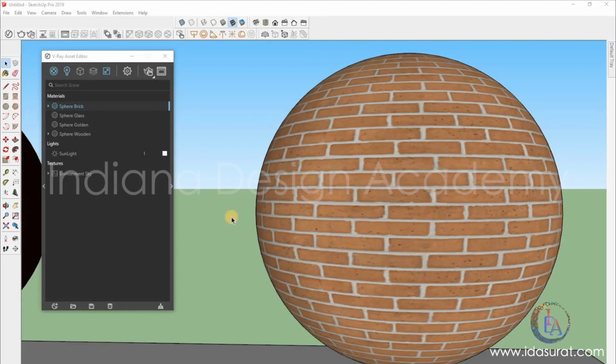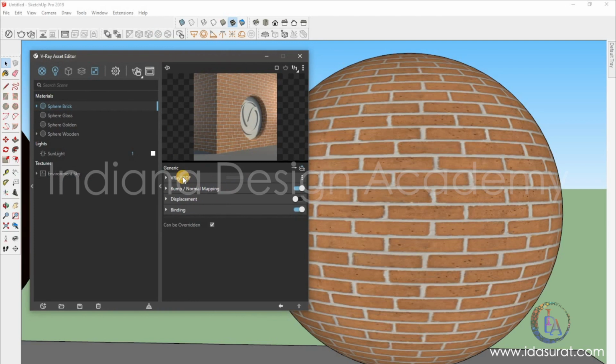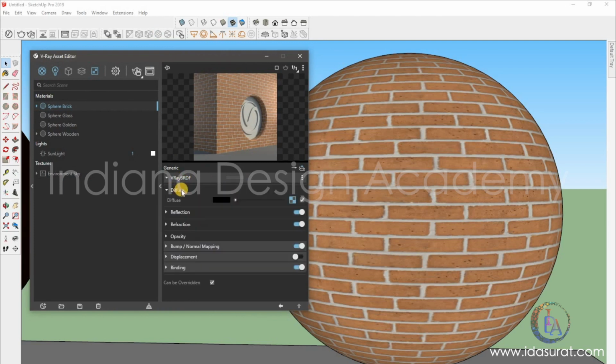After applying the materials, let us see in more detail regarding the VRay BRDF. I have this VRay asset editor. I have selected this material here, and when I right click, I have the first panel known as VRay BRDF. In this I have diffuse, reflection and opacity. Now let us see in a bit of detail what these are.